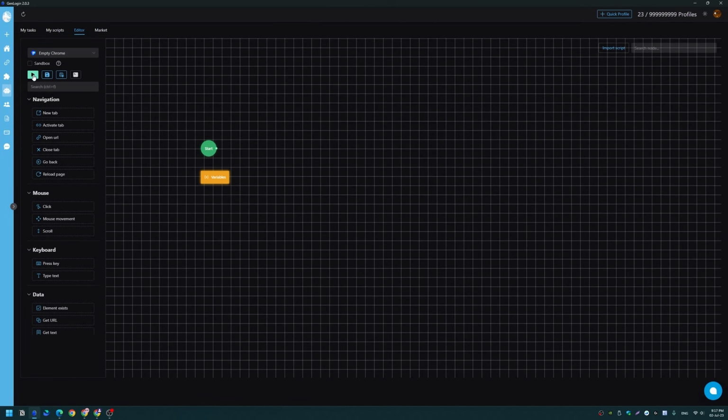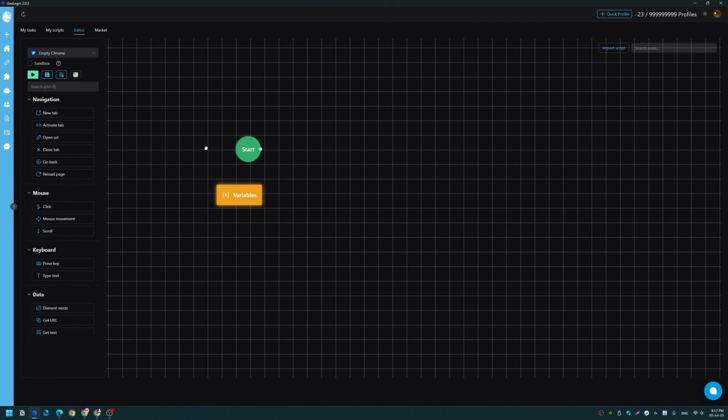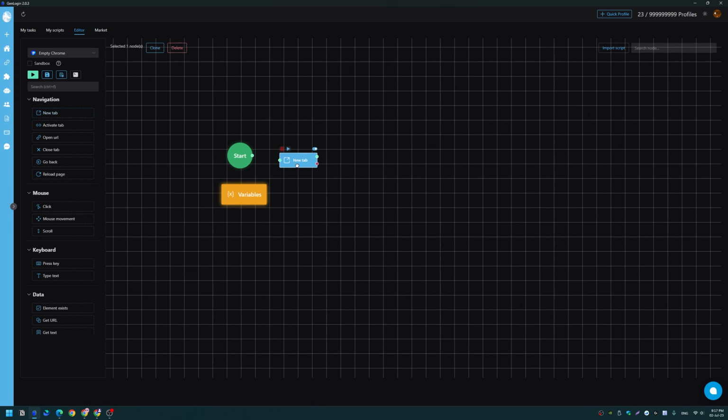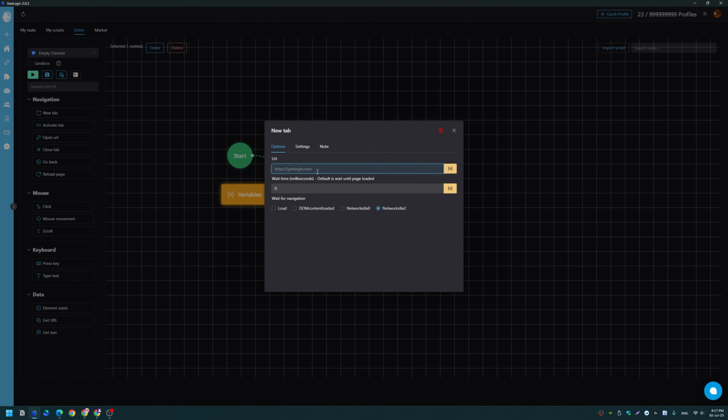This lesson is about mouse and keyboard. First, you need to have some basic understanding of web and web element. Let's open GenLogin website.